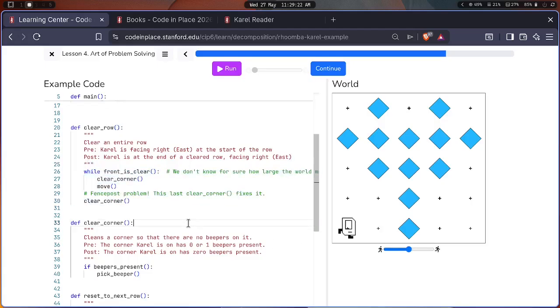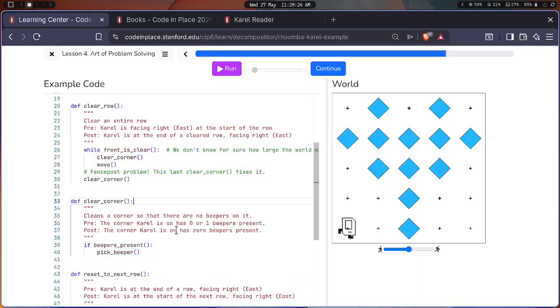Now what is clear corner? Clear corner is trying to check whether a beeper is present, and if a beeper is present, it should pick up the beeper. So it is assuming that there will be only one beeper at one place. There can be three or more beepers, so we should probably use while beeper is present, pick the beeper, something like that. But still it works, and we are assuming that there is only one beeper over here.